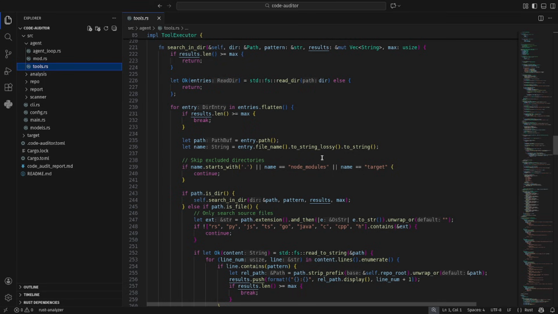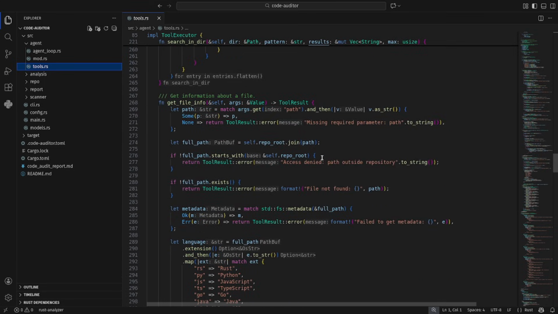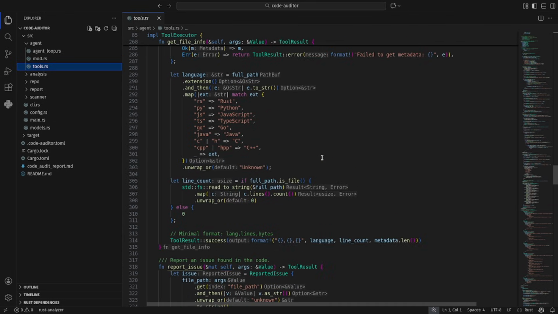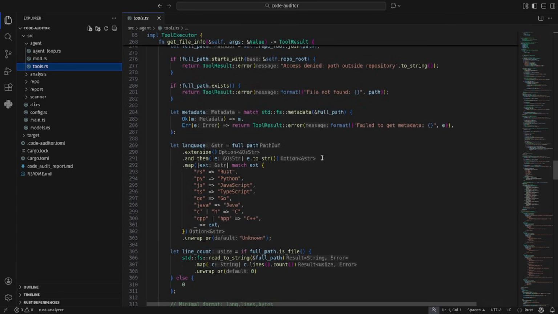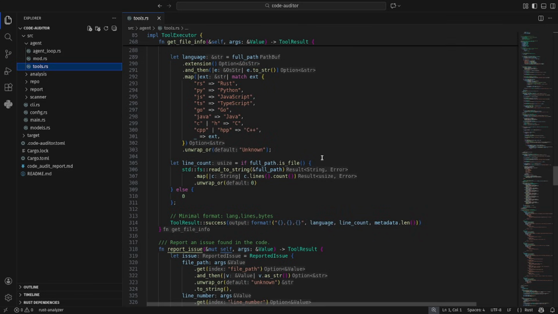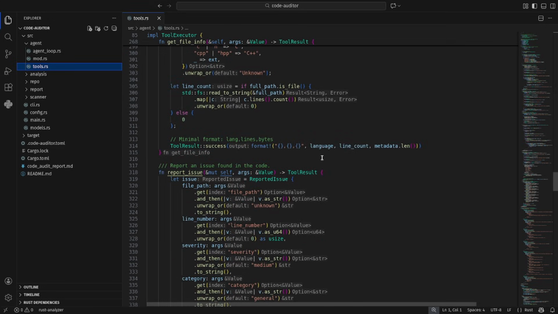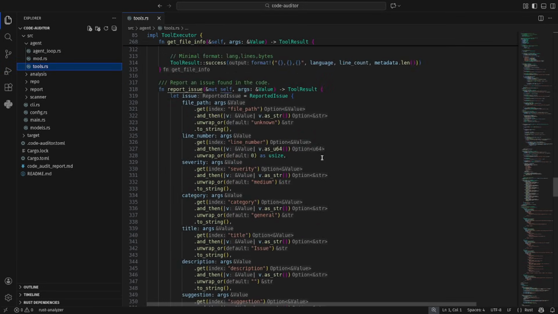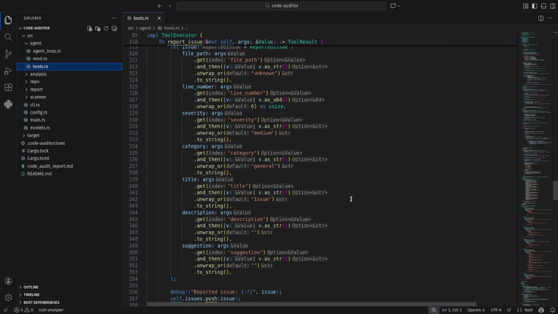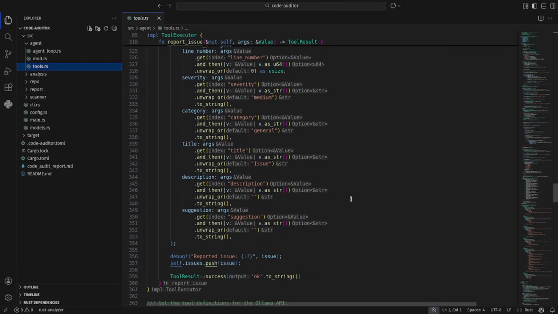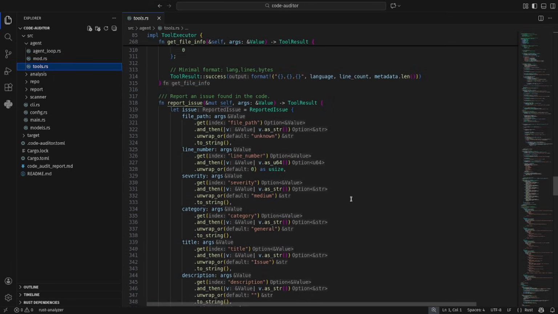Get file info returns compact metadata. We get the file's metadata from the file system, count the lines, and detect the language from the extension. The output is minimal, like Rust, 150 lines, 4096 bytes, formatted as comma separated values. Maximum information, minimum tokens. That's our goal. Report issue is how the AI logs its findings. It sends structured JSON: file path, line number, severity level, category, title, description, and a suggestion. We create a reported issue struct, push it to our vector, and return just OK, 2 characters. The AI doesn't need verbose confirmations. These issues get collected and become our final report.